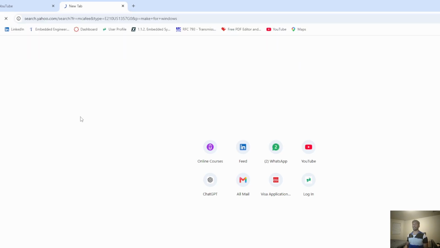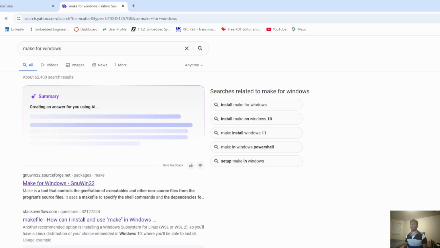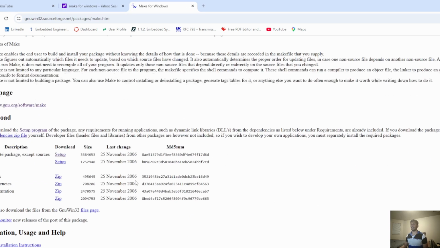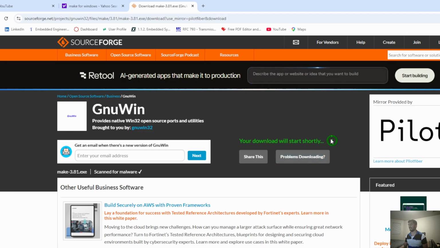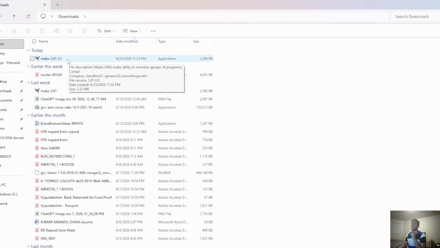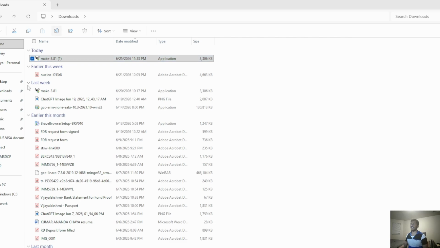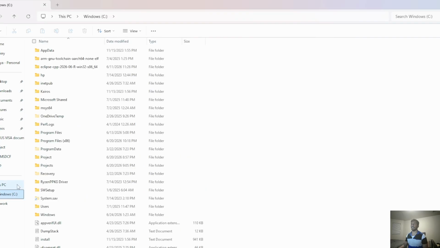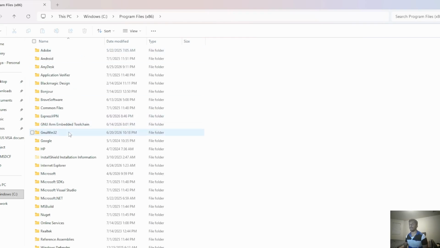I want you to search for Make for Windows and click on the very first link. In the very first link, click on the setup program and you will see an automated download. So the download of Make will happen, and once Make is downloaded, you will see this. Click on this and do the installation. I have already done the installation, and now I would like to show you.